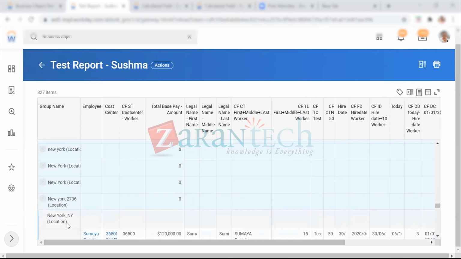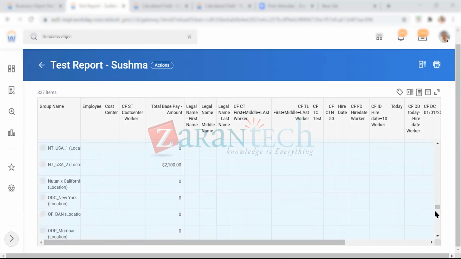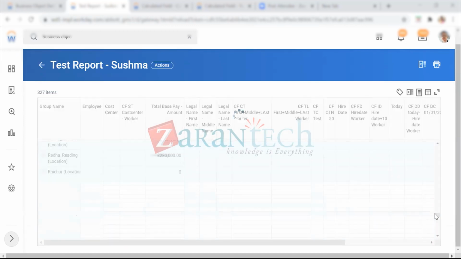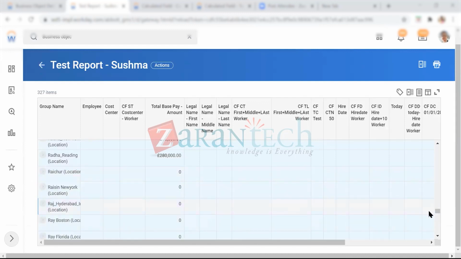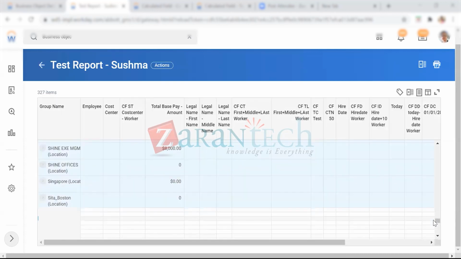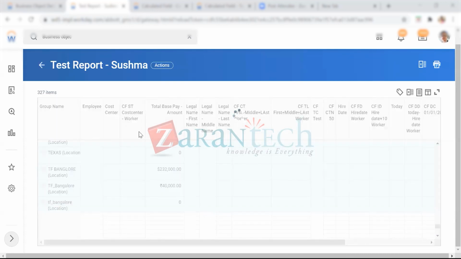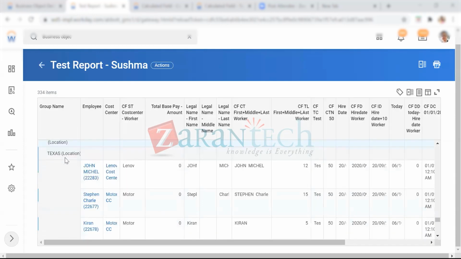See, for example, if you go to this location, let's see how many employees are there inside this location. If we take a different location, 7 more employees are there. Again, it's a custom location. Let's take this Texas. See, under Texas, we have these many employees.